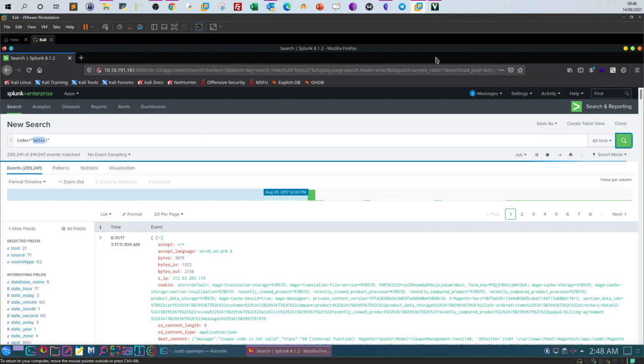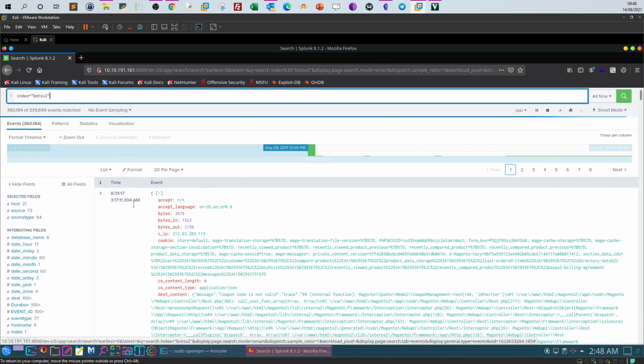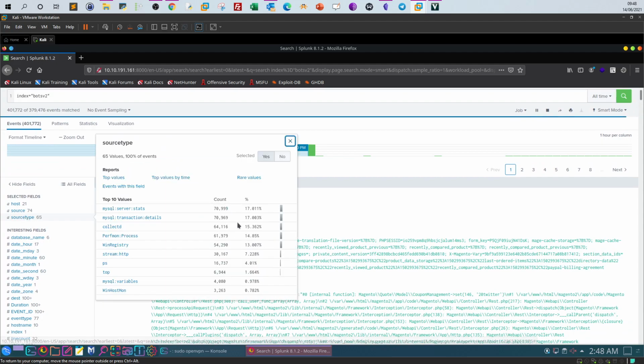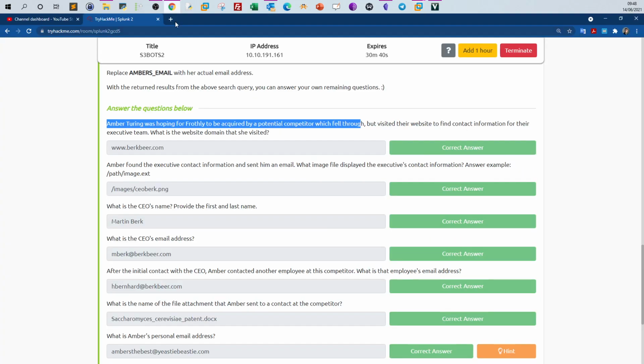So we want to get more information about who is the competitor that she contacted. So first we start with the dataset that we got, and we take a look at the source types. We see around 65 source types. So in order to find out the website, we have to pull the HTTP logs, right? Before pulling the HTTP logs, we have to find out Amber's IP address. So we can filter the traffic and put the source as Amber's email address.